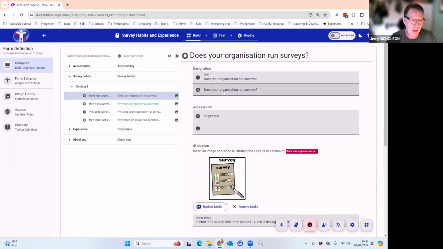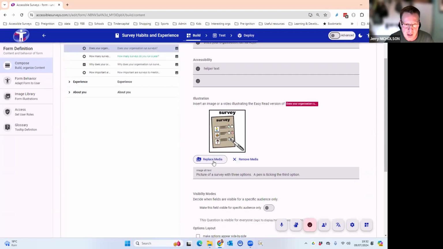It is possible, if you want, to amend and have a different question in easy read mode. Best practice would be that the underlying survey should be made available in easy to understand language, so we wouldn't recommend altering the language there, but the option exists. There is also the option to upload a picture to support the meaning of that question. Some of the other accessibility modes work in quite similar ways.